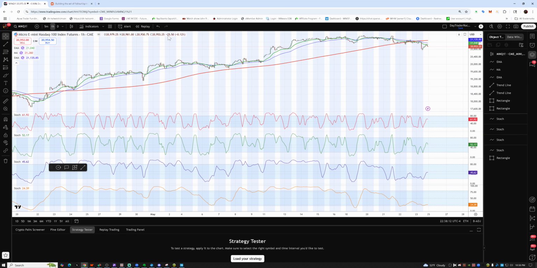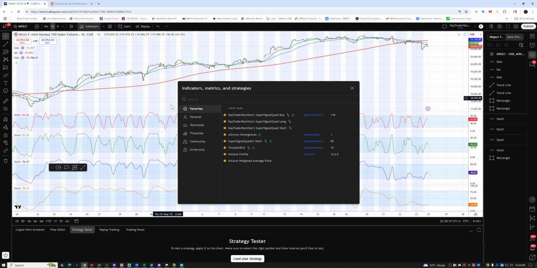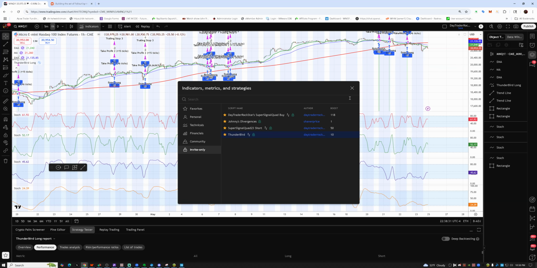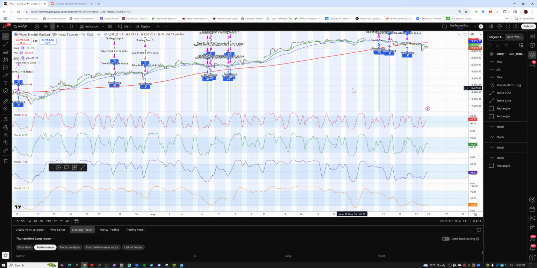So when you get permission to use it, when you send in your thing, and I'm going to give you permission, you're going to go to your indicators, and you're going to go to your invite only, and you're going to see the Thunderbird right here. All right, and then you click on that, and that's going to load onto your chart, just like that. And see how much busier it is than the SuperSignal. Very similar to what we just looked at.